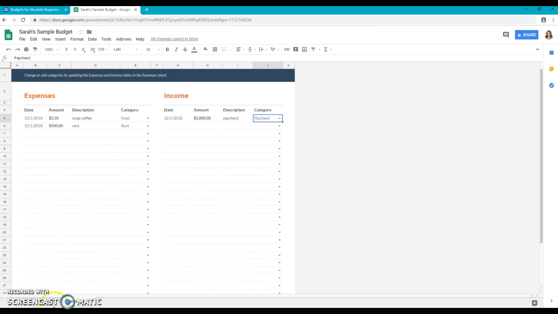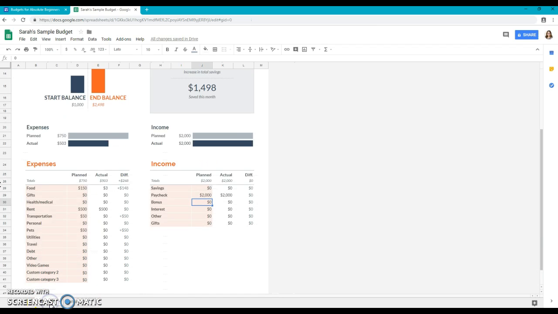Let's flip back over to our Summary tab. Look at the column titled Actual and the column titled Difference under both expenses and income. Can you see now that some of the numbers are automatically filled in? This is because of some of those complicated formulas that someone else was nice enough to put in our spreadsheet.